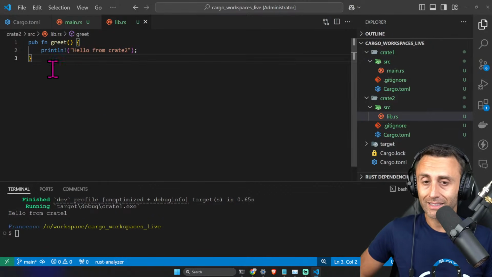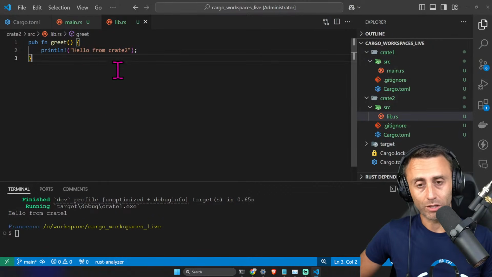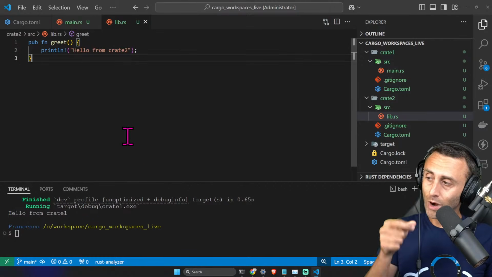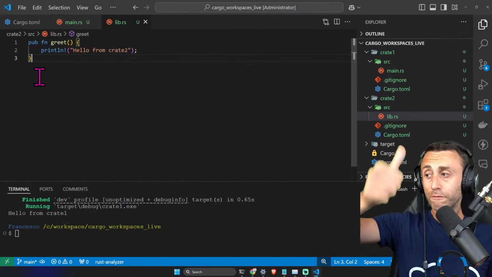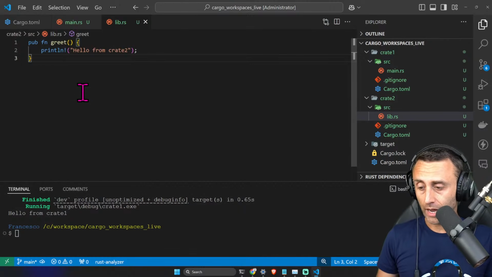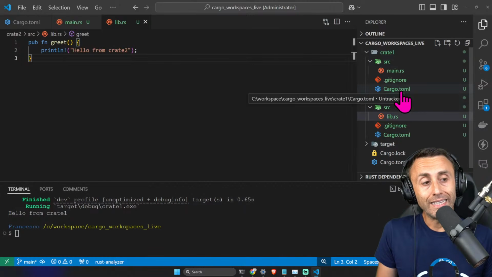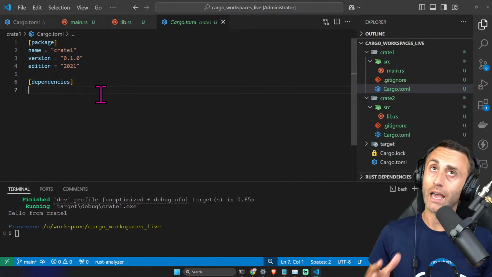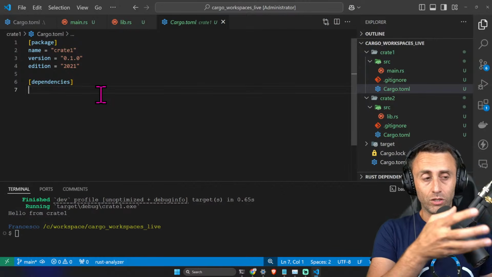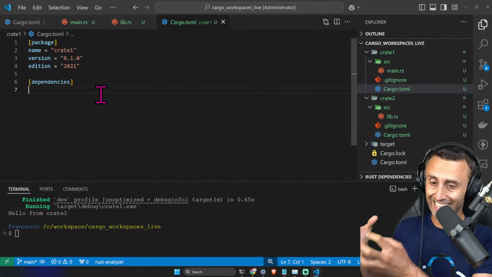Now, I can't run this because this is a library, not a binary, but I want to run this function from create1. How can I do it? Well, for sure, I need to import it. And how can I import the create2 project inside the create1?